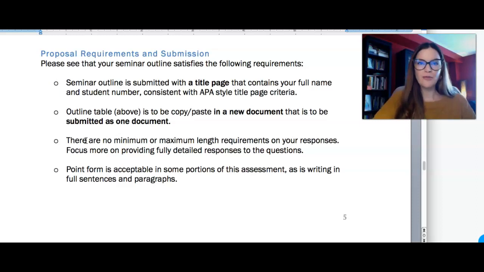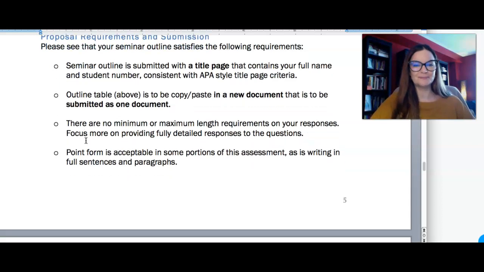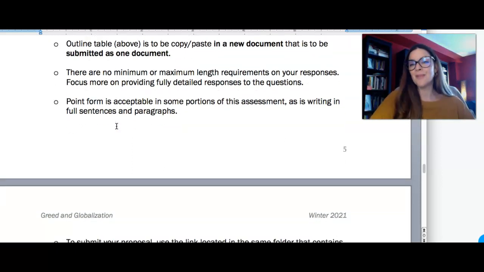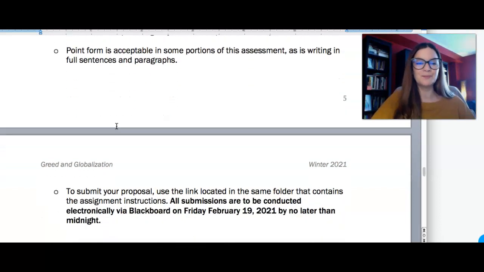I would much rather you focus on the substance of your responses and getting as many ideas on the page as you can, because together we can sort of fish through them and try to find something that will bridge into your more permanent answers in your seminar. Point form is acceptable for portions of the assignment, so don't sweat that. And writing in full sentences for some of these responses is also acceptable.